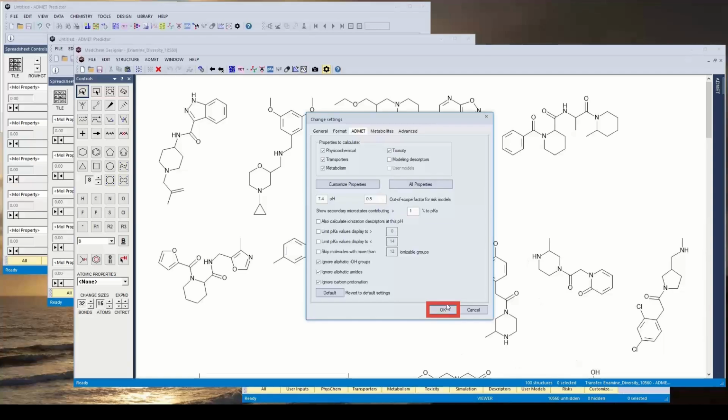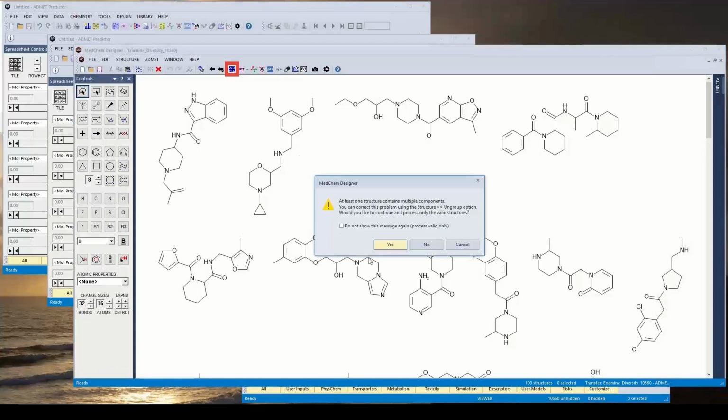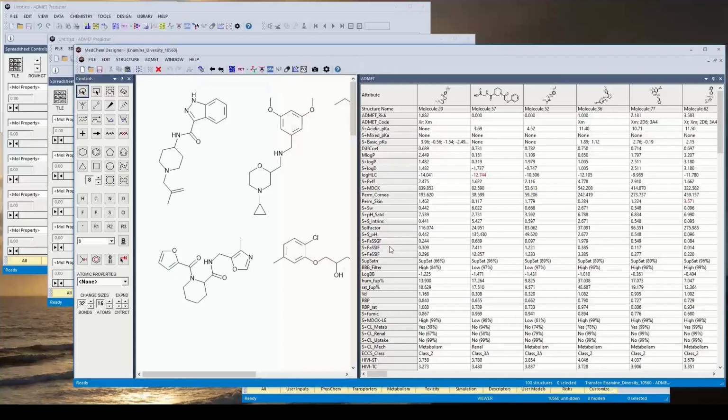Now, if we want to calculate ADMET properties here, simply push this ADMET properties button here. Some of the structures contain multiple components. This is something I did not correct in the file. For the purpose of this example, it doesn't really matter, so we're just going to proceed with this. It's not an issue. And the calculation, again, proceeds pretty quickly and shows you the properties.